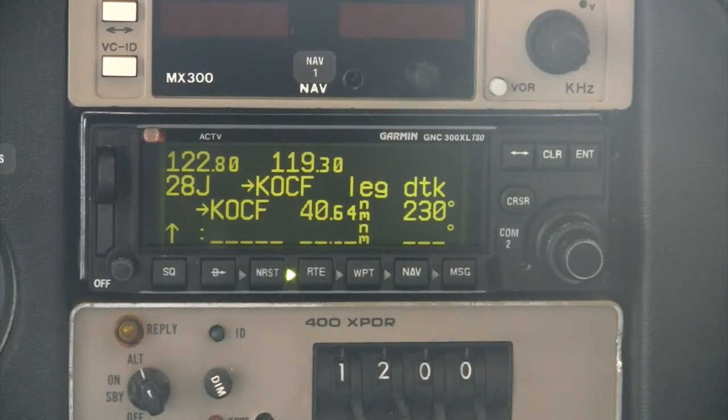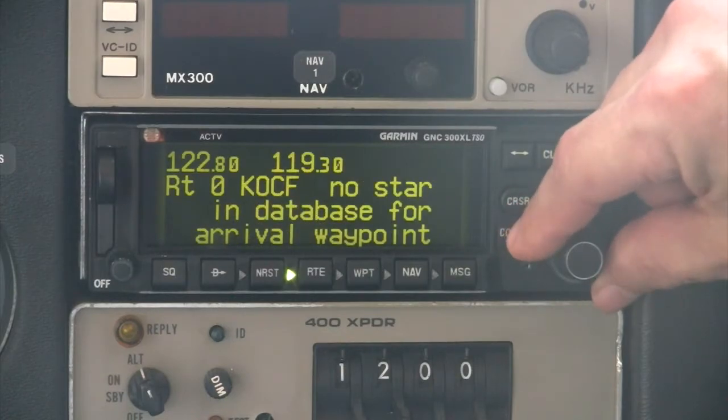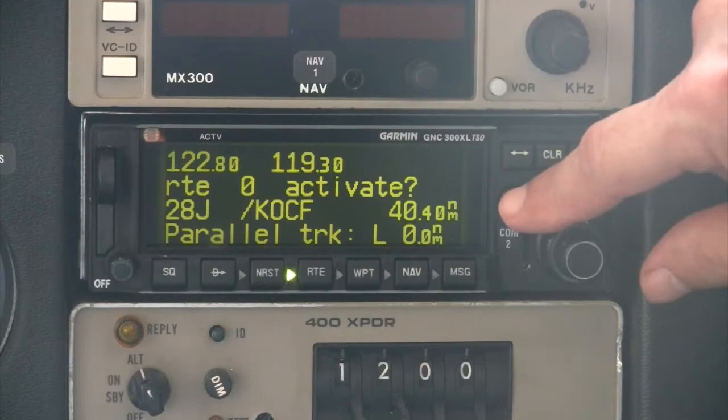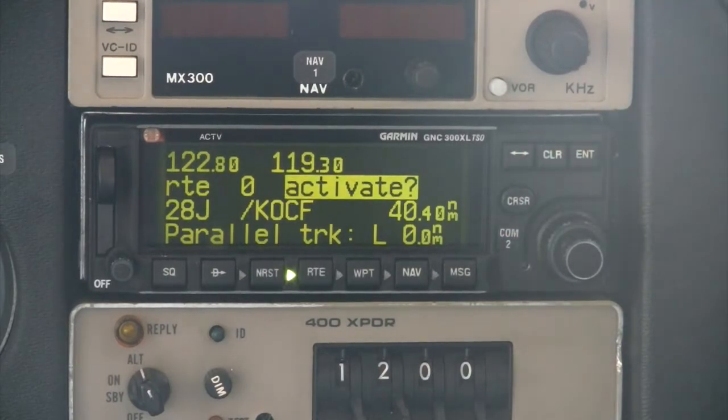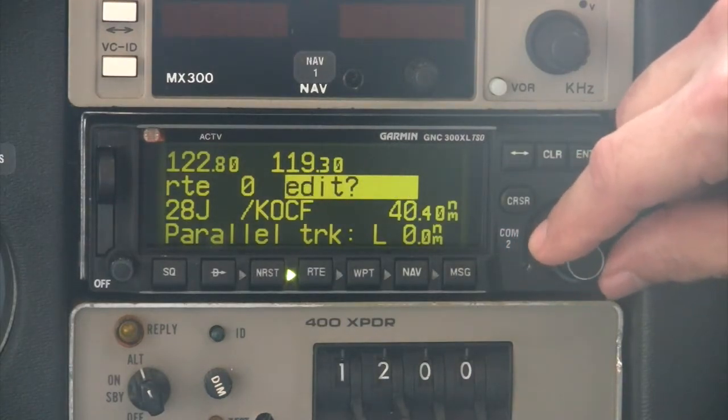To begin the process, move to the route catalog page and display the route you wish to use. In our case, we'll use the active route 0, which already contains our flight plan from 28 Juliet to KOCF. Press the cursor key twice to highlight the route operations menu, and then use the small knob to select the CPA function followed by the enter key.